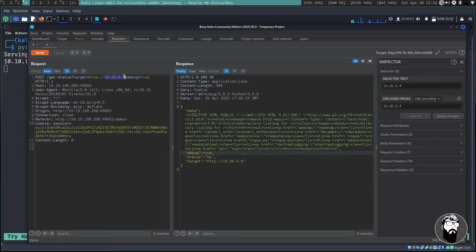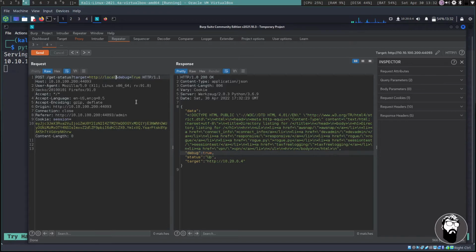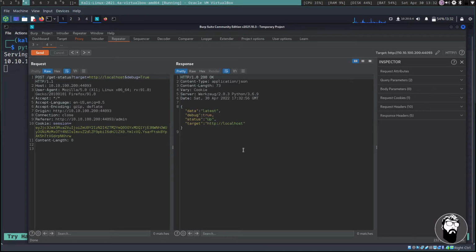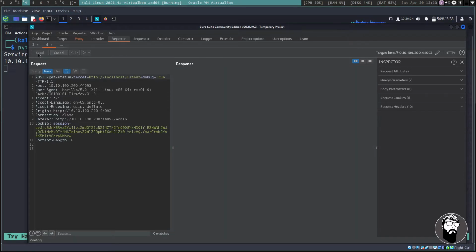Let's try setting the target to localhost. Back over in Burp Suite, we're going to replace my IP address with localhost and send the request. This time the data field is set to latest. So let's try adding /latest to localhost in our target parameter, and then we send our request.